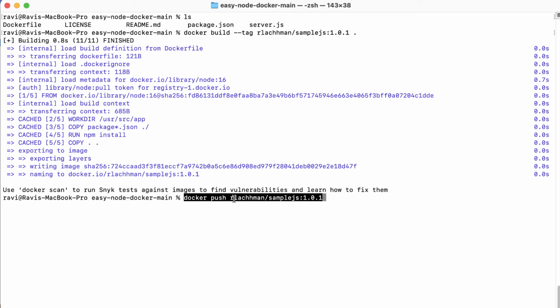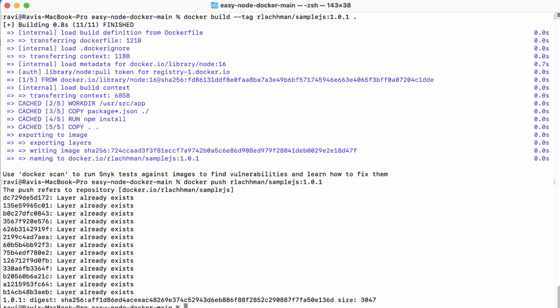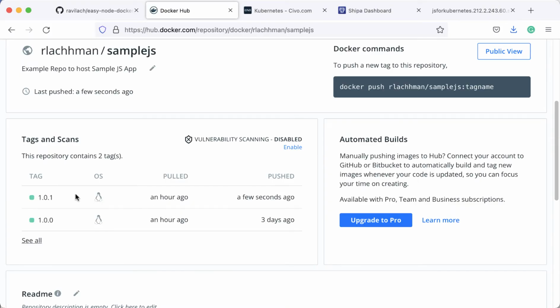Let's go ahead and push that to my repository. This might take a few moments. Actually, that was pretty quick since it was already cached on my machine. If we come back to public Docker Hub, we'll see that this image tag got pushed.